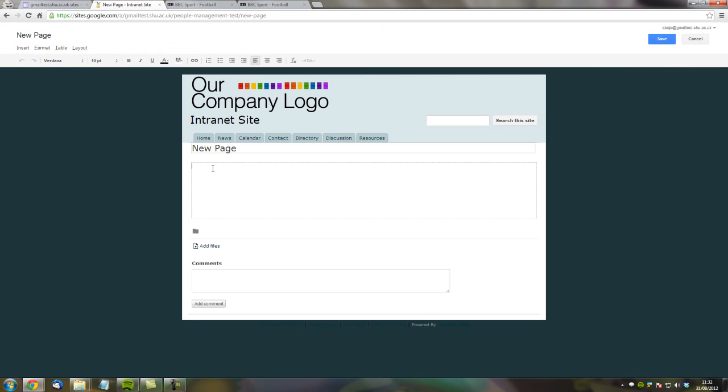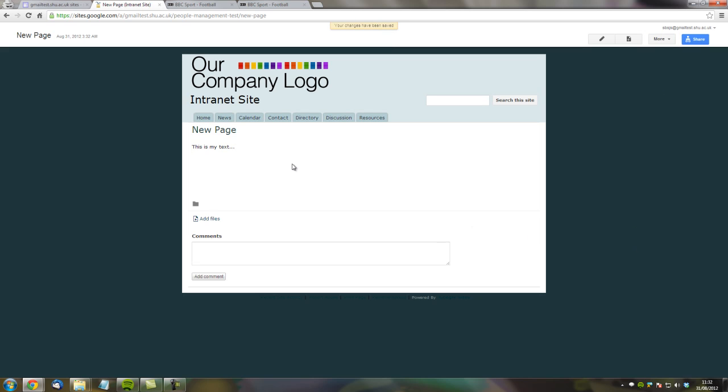It goes into the edit mode by default, so I can put some text in here like that, but save the page and that's it, created. We'll cover how to add a new page to the navigation bar or sidebar in the Managing Your Site screencast, but that's all you need to do to add a page.